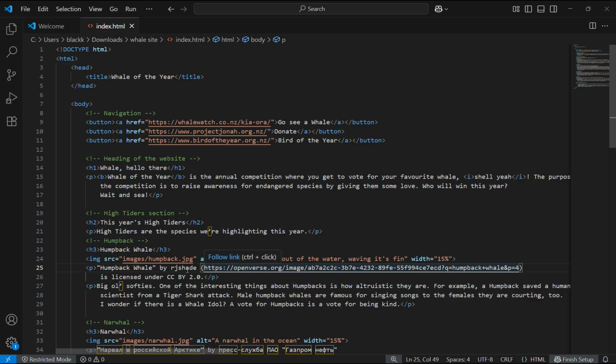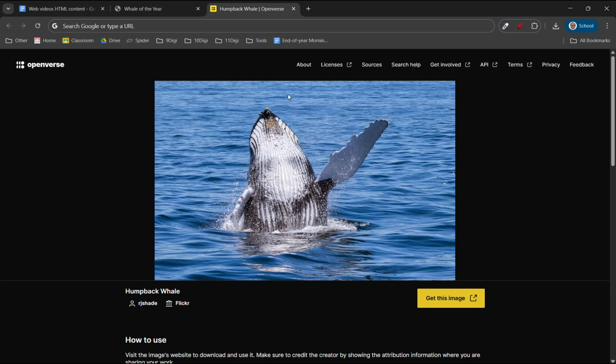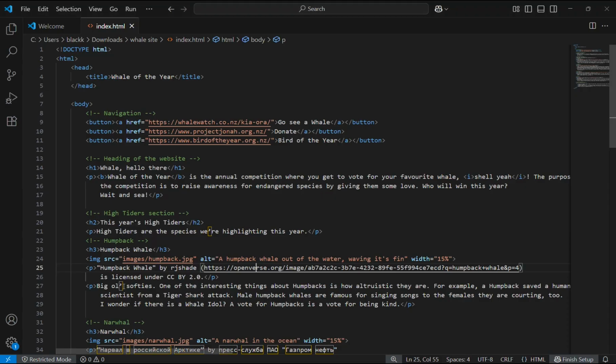So for example, I've got this humpback whale here, this image, and if I was to just open up this for now and I wanted to link to it, if anyone clicks on the image, I want them to come to this page so they can learn about the person that took this image. And what I can do is I can go, okay, so this whole image here, I would like that inside of an anchor tag.